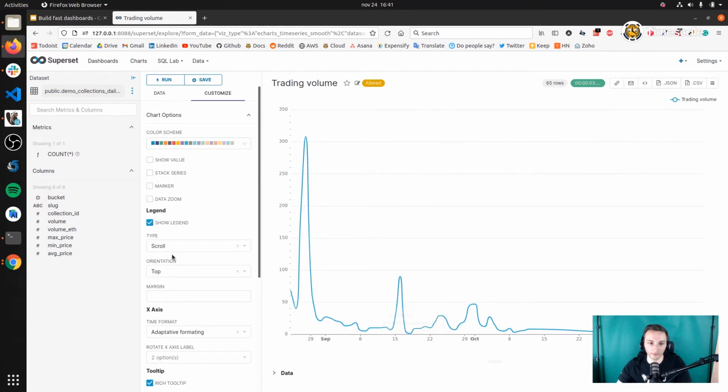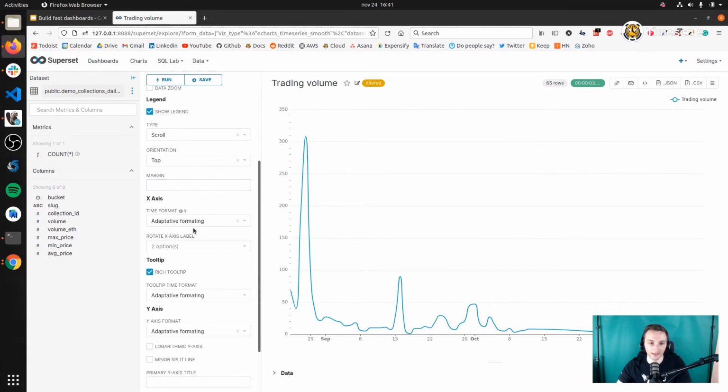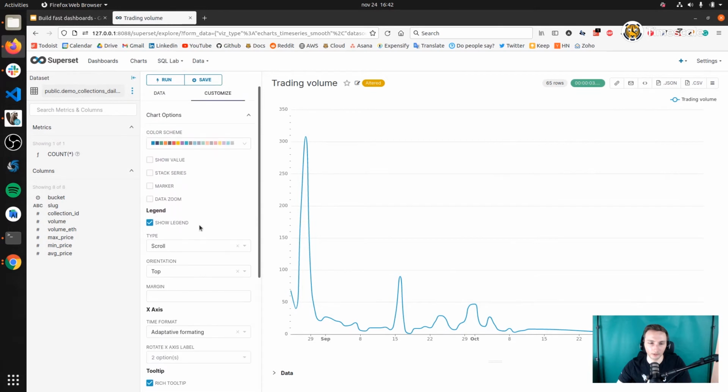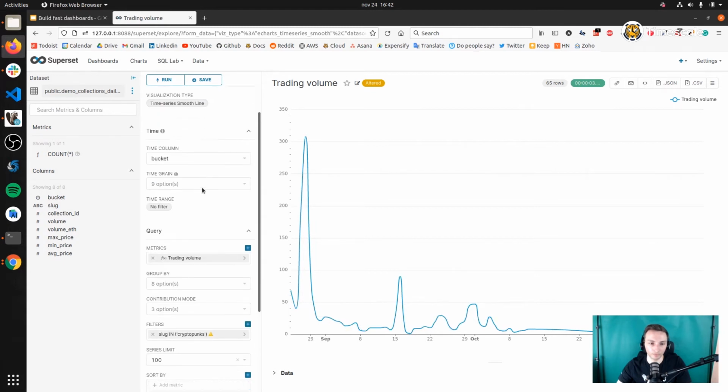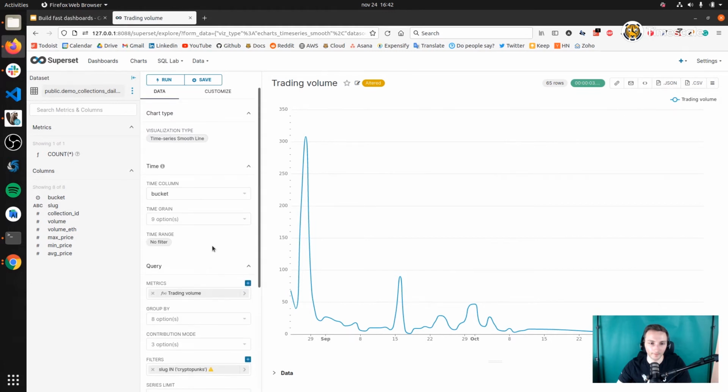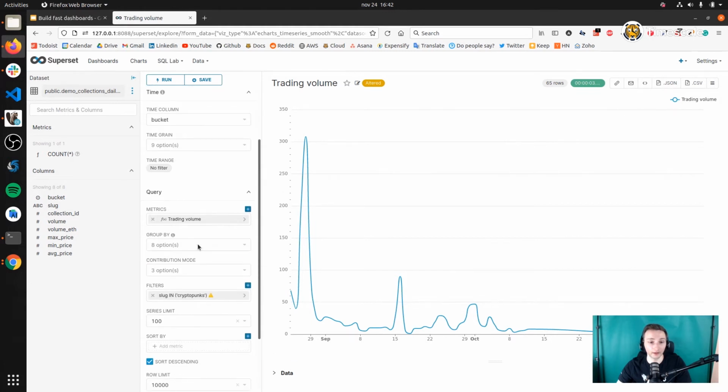That shows the trading volume. That's not what we need. Maybe not marker. Show value, no. Group by. I didn't set group by. Well, that's the problem. So we need to set a group by so it actually shows you what it tries to group by, which is slug.